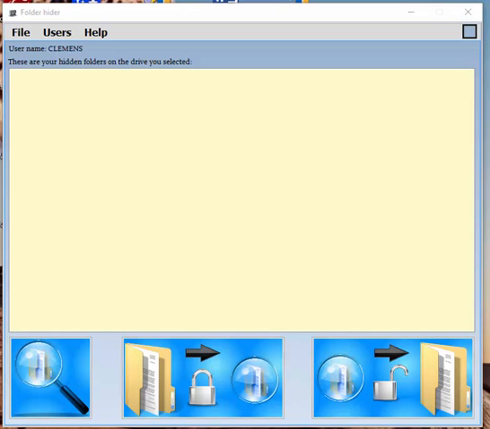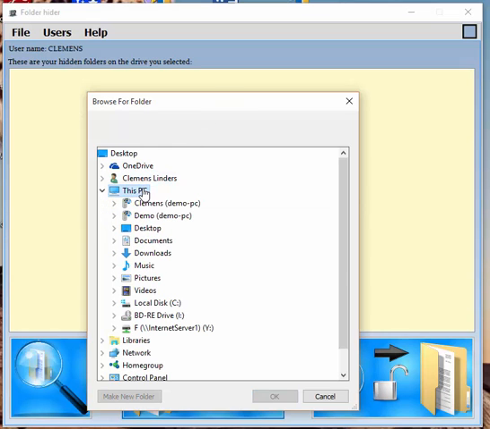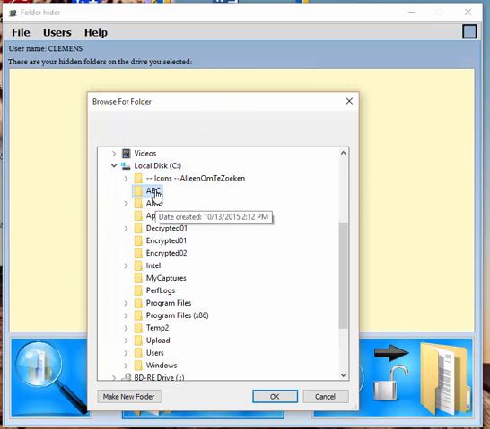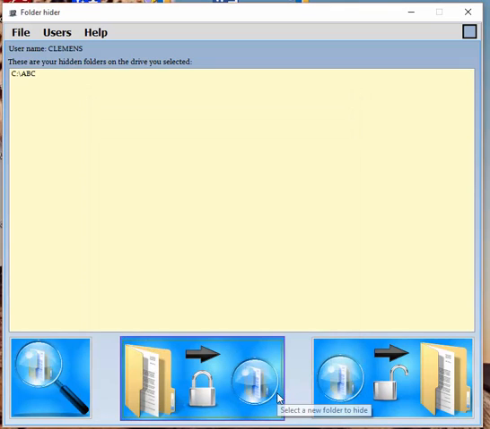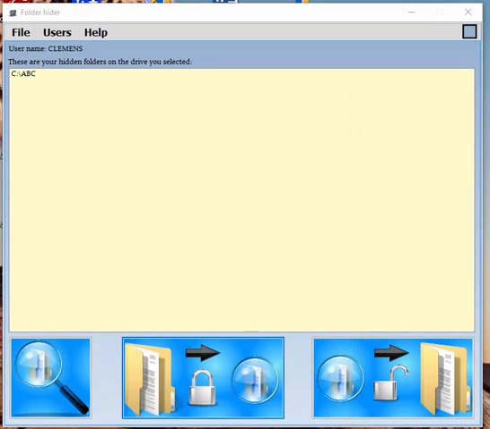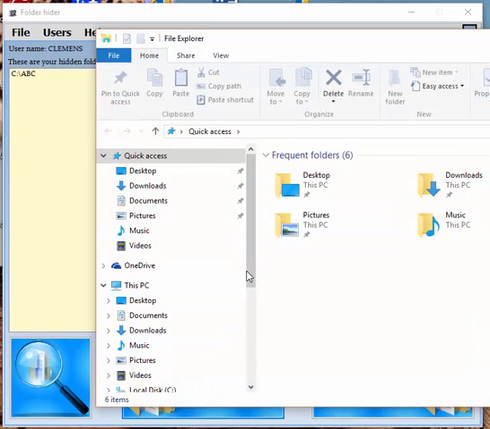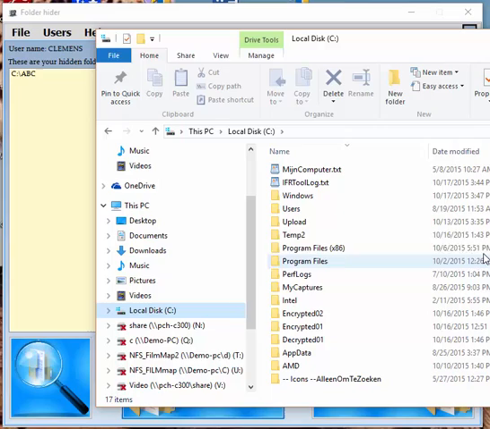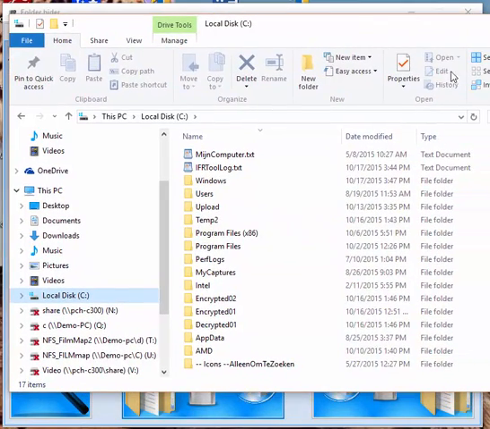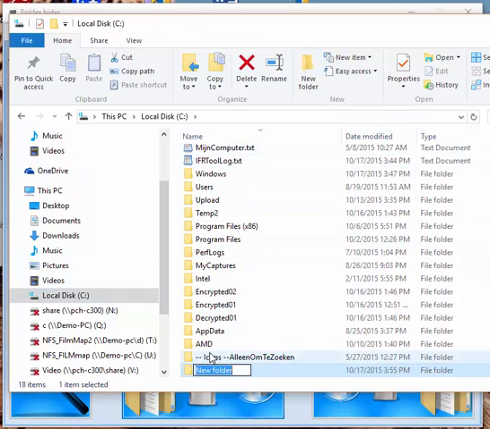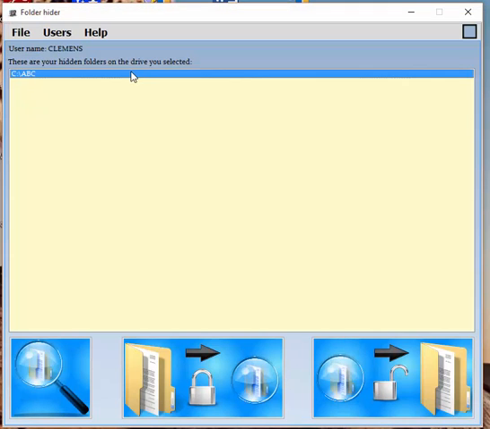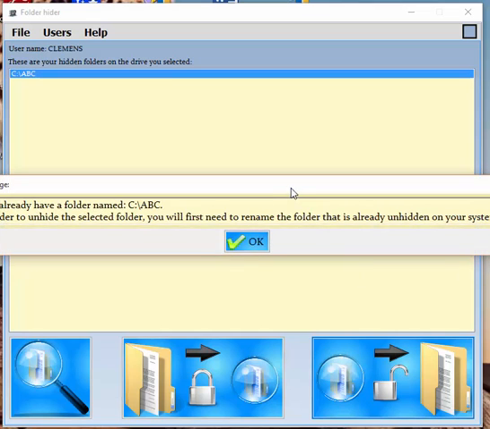Hiding a folder with the same name twice is, as you may imagine, not such a smart move. On my computer, I have the ABC folder on the C drive, and I will make it hidden. Right now the folder is hidden and I will open Windows Explorer and simply create a new folder ABC. By doing so, I can no longer unhide my ABC folder.